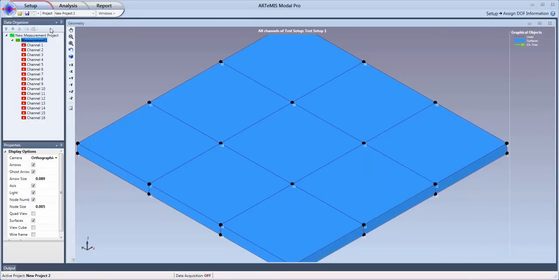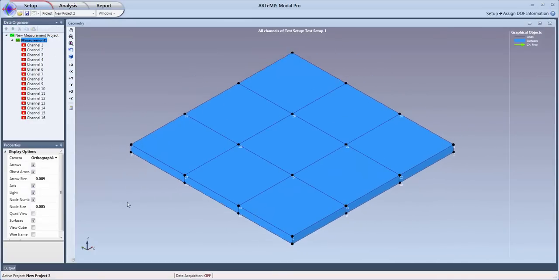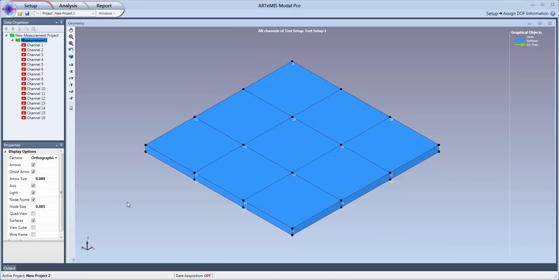If I select this one now, I will get a larger version of this geometry that we have been drawing. And then I get my list of the different channels over here, and you can see that all of them are red right now. That means they have not been connected to any points.